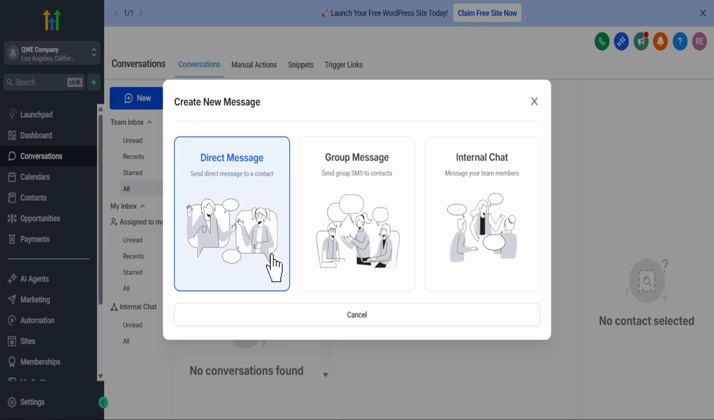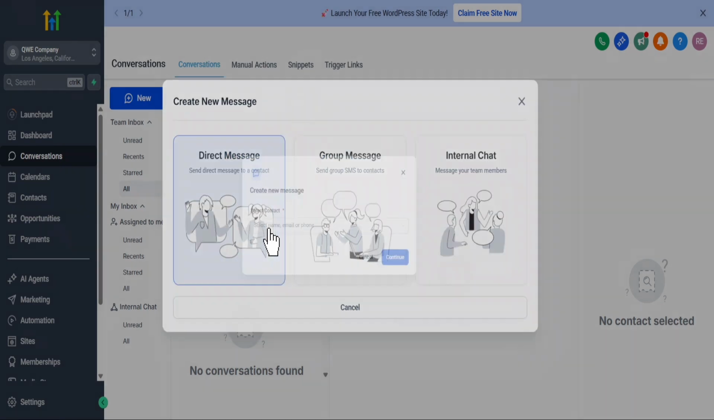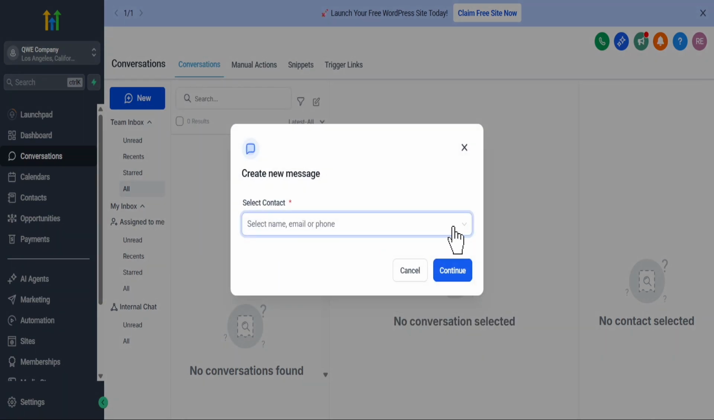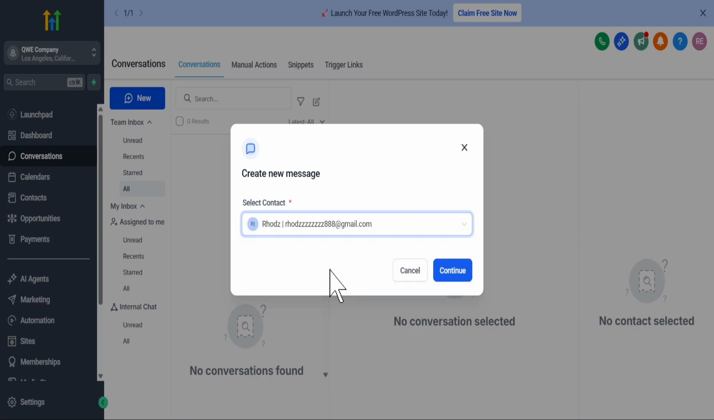In our example, choose Direct Message. This is ideal for one-to-one communication with a single contact. You'll also see options for Group Message and Internal Chat. Group Message lets you message multiple contacts together within a single conversation, handy for small announcements or coordination. Internal Chat is for team-only discussions inside your account. Nothing sent there goes to your contacts.